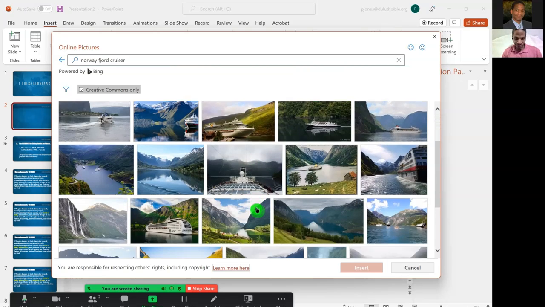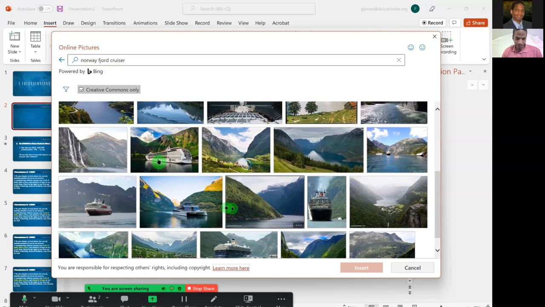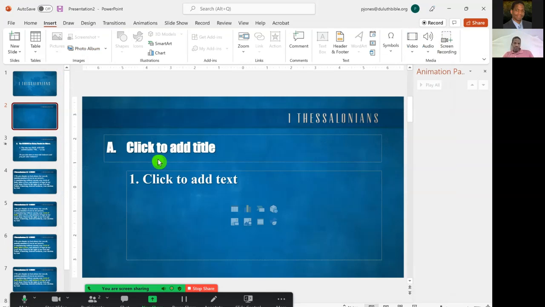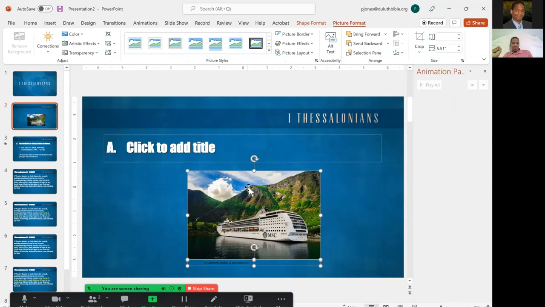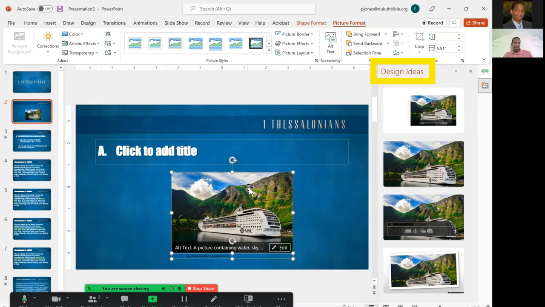Okay, so they've got some really nice pictures in here. So I'll pick this one. So now it's going to take that, and I want to show you something here. I'm just going to wait a second here. You saw what happened there? What happened on the side there was called the design idea.